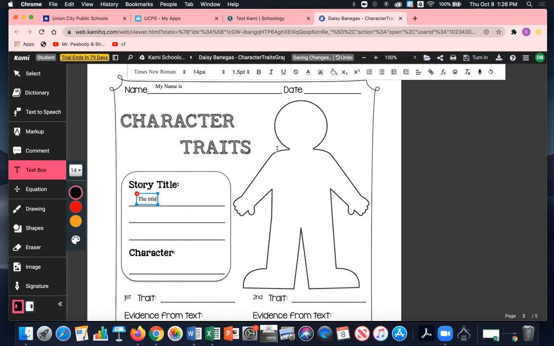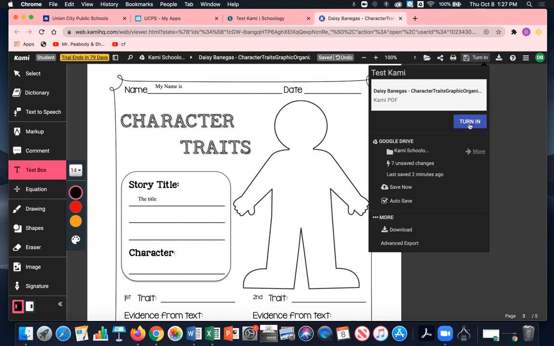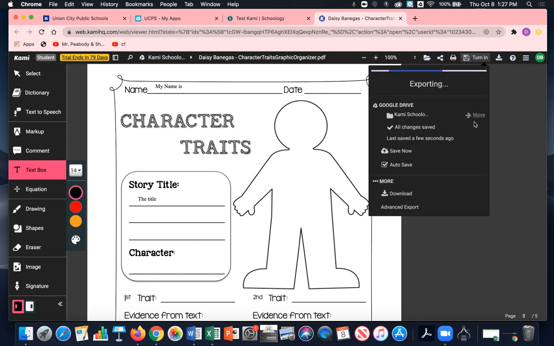Now, once they're finished with their PDF and they're ready to turn it in, they're going to come up to the top menu bar here towards the right-hand side of the screen and click on the Turn In button. Okay, and then they're going to make sure that they saved. It auto saves for them, but you can click on Save Now just so that it's saved. And then once that is finished saving, where it says now all changes were saved, they could come in and click on Turn In.